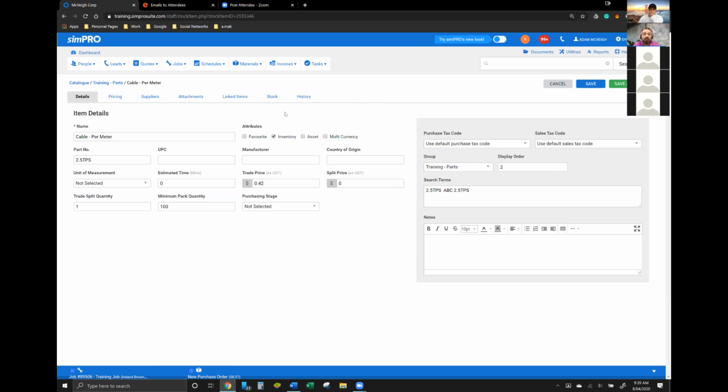So what I've got set up in here is the trade price per meter of cable. If your catalog has, say, $42 for a roll of 100, we want to prorata that price down, essentially just divide it by 100, and put in here the trade price at 42 cents. The next thing I'm going to do is tell simPRO that we need to buy in quantities of 100 meters. The minimum pack quantity is a really great way to get it to order in multiples of something. In this example, we're going to order it in multiples of 100.